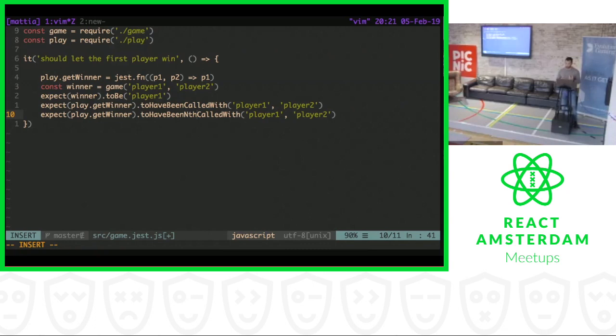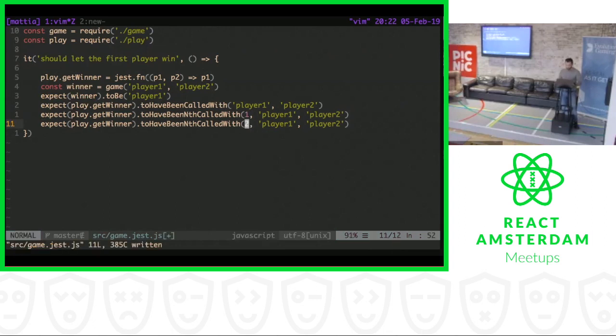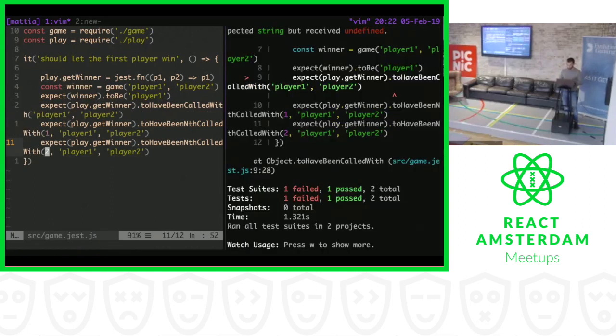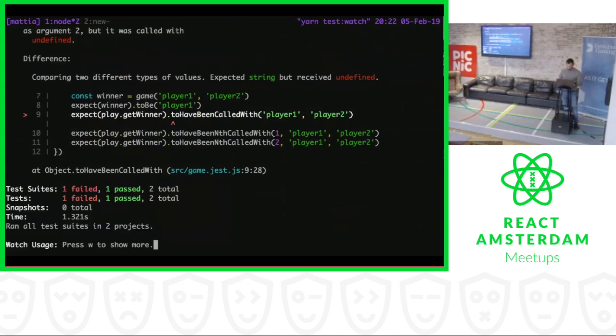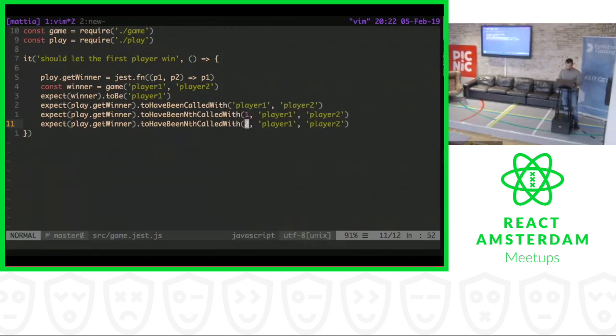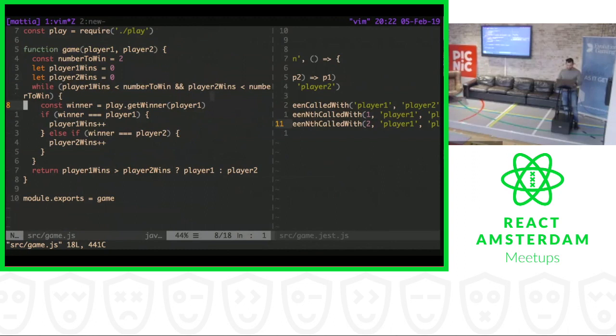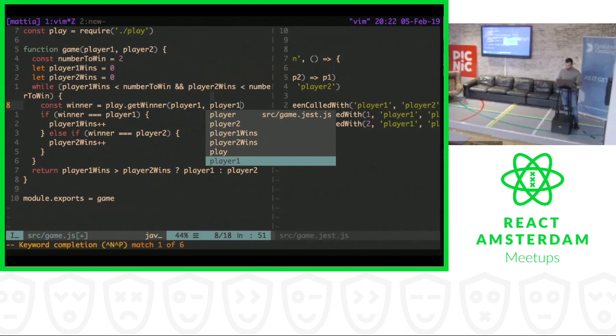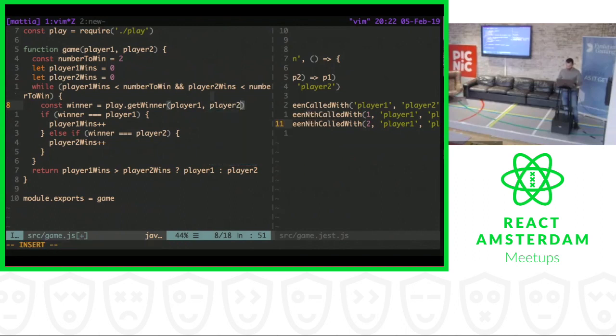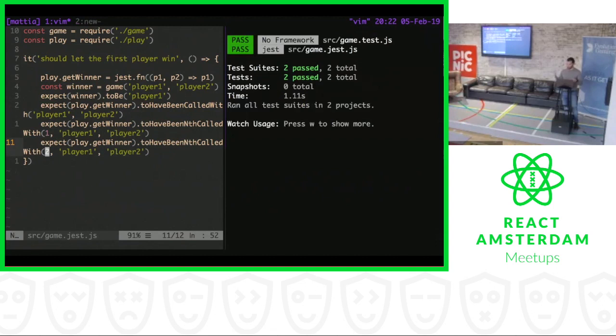In our case, we know that we're calling twice, so we can test that the first time we call that with those two arguments, and we can also test the second time that we call with the same ones. And of course it breaks because we need to restore the game implementation. So here we do know that we want the player 2, and now the test passes.